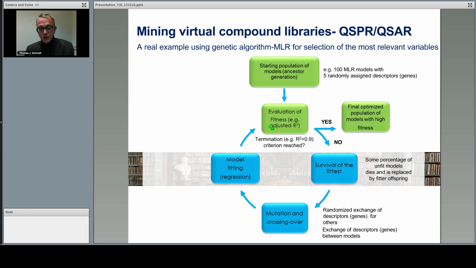The whole population undergoes evaluation of the fitness. For instance, the adjusted R-square is used as a fitness criterion. The ones with the highest adjusted R-square are ranked most highly. They are the fittest. And the ones with the poorest adjusted R-square would be the poorest performers in this population. And then from there on, we apply the principles of biology: selection, survival of the fittest.